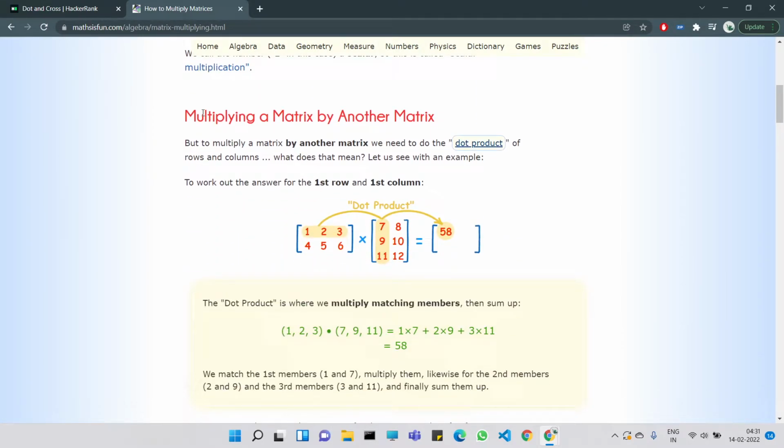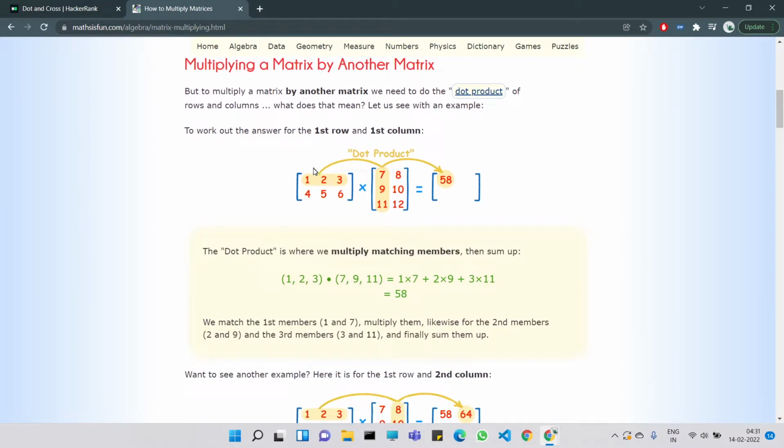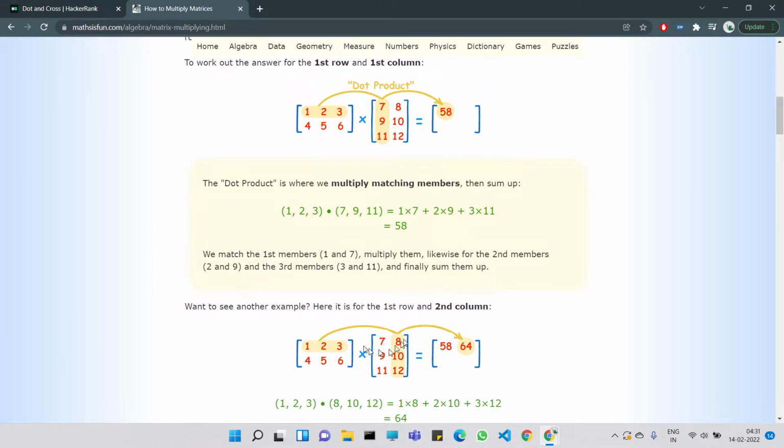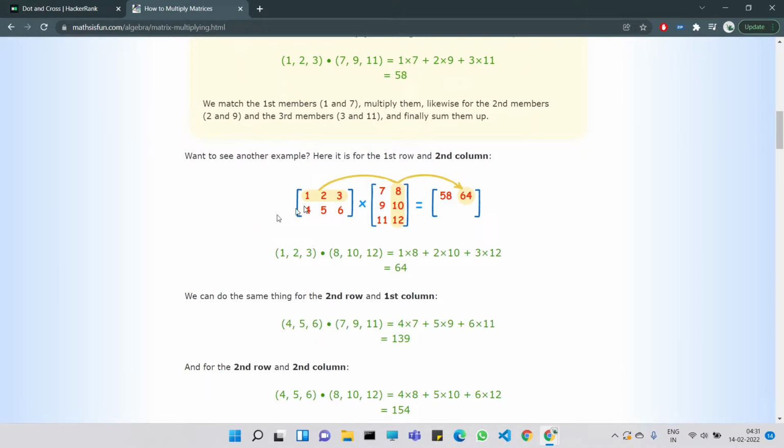If you want to multiply a matrix by another matrix, the process is somewhat tough. We need to multiply the first row with the first column to get the first element, then the first row with the second column to get the second element. Similarly, for the next row, we multiply with the first column to get the next element over here, and the same row with the next column to get the next element over here. That's how we do the matrix multiplication.